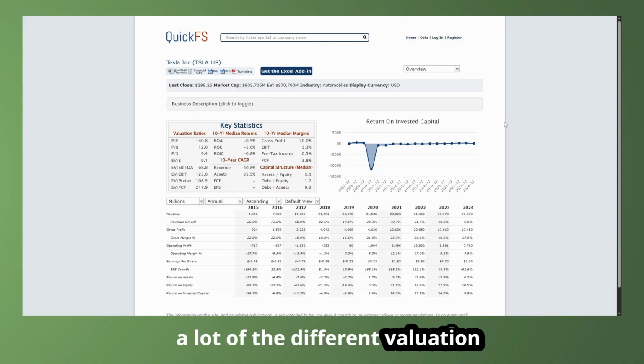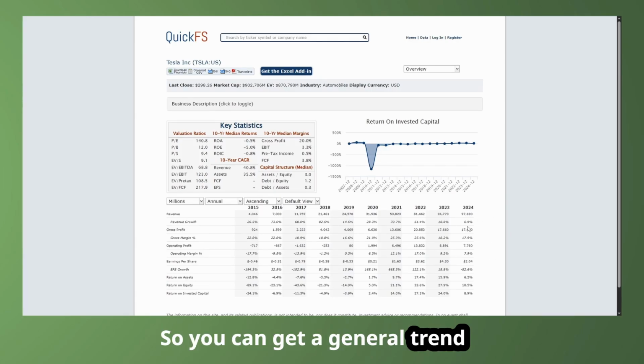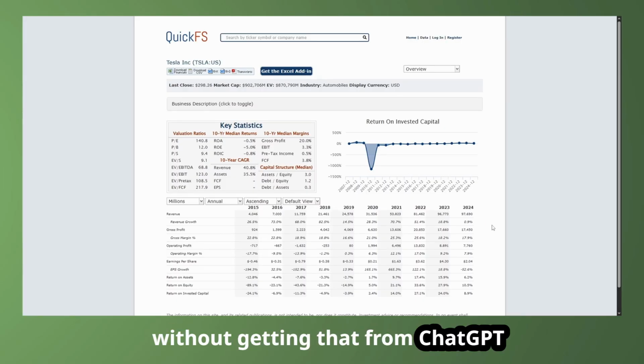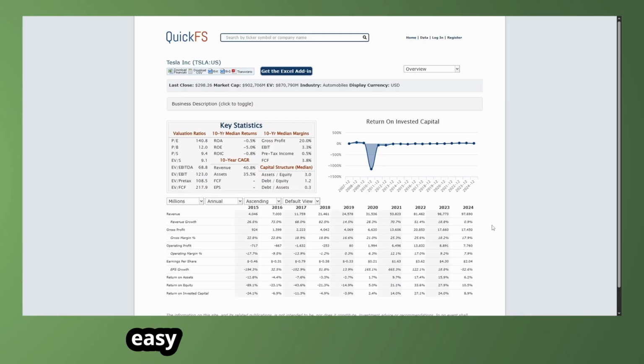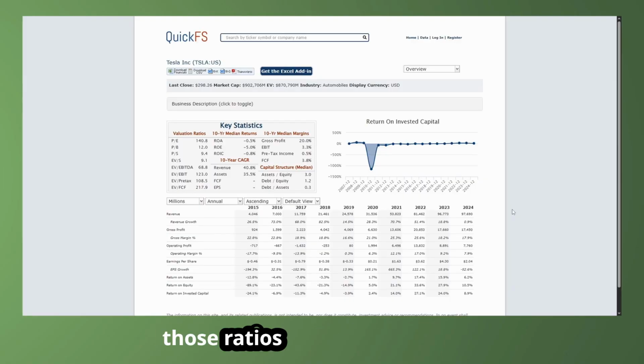and we can see the trends in revenue and gross profit, operating profit, earnings per share, things of that nature. So you can get a general trend of what's going on in the numbers, even without getting that from ChatGPT itself. This is pretty straightforward and easy to see. So I like to use this website if I'm trying to look for some of those ratios and kind of see if it's something that might be cheap or not. Now, Tesla's never been cheap, but we'll digress away from that.